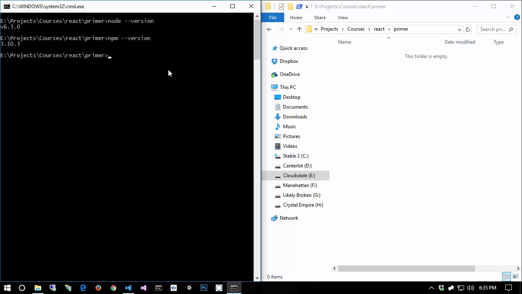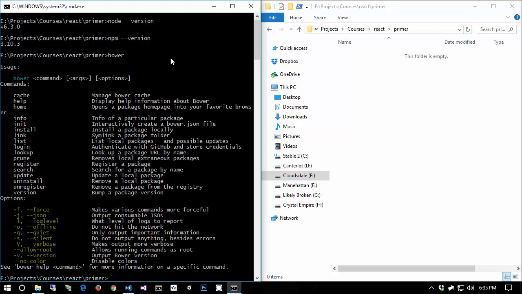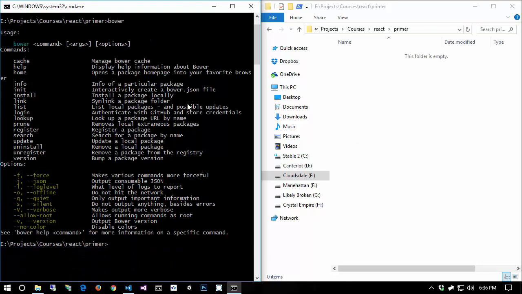Also, make sure you have Bower installed. Bower is a package manager that we're going to be using simply to pull down the latest version of React and Babel. To install Bower, you would do npm install -g bower, and go ahead and install that. Once you run that command and it finishes installing, you should be able to type in bower, and you should get some sort of output, in this case, the usage of the command.